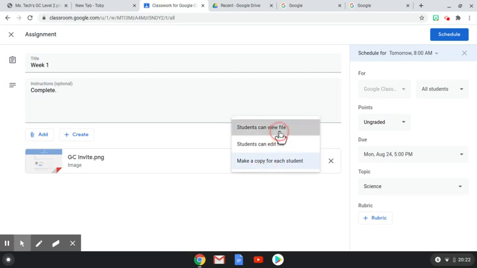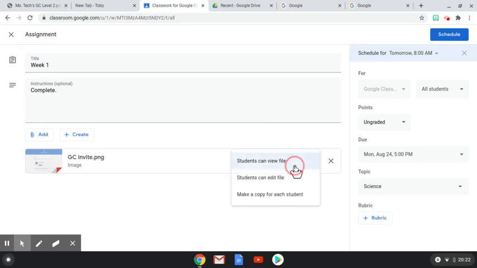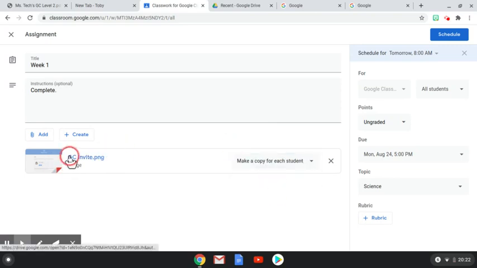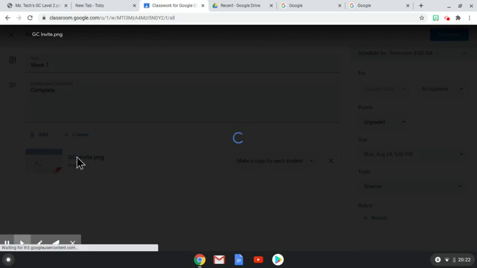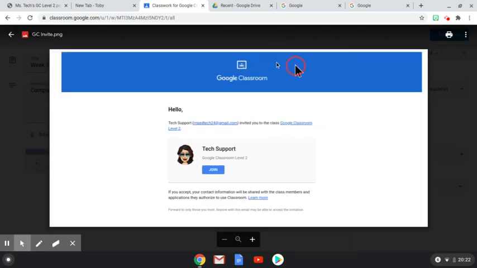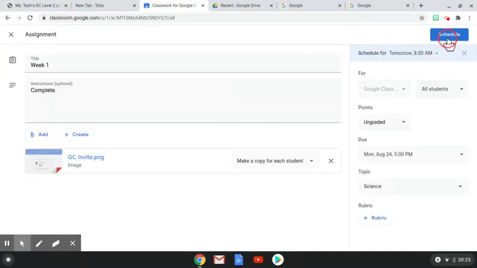If you don't want them to make a copy, or they just want them to view it, you click students can view file. Okay, so I'm gonna put make a copy. Now, if you ever want to preview what you have here, you just click on it, and it's gonna open up a preview. So this is exactly what your students will see in their email when you invite them. Okay, so all they have to do is press join to accept your invite, and now they'll be a part of your Google class. Okay, so this is just a snippet of what your student will see once you've invited them to the class.